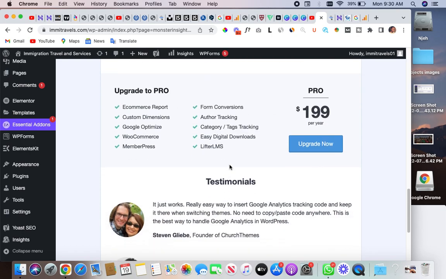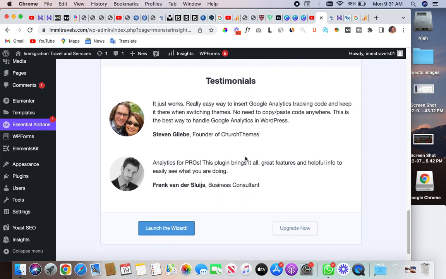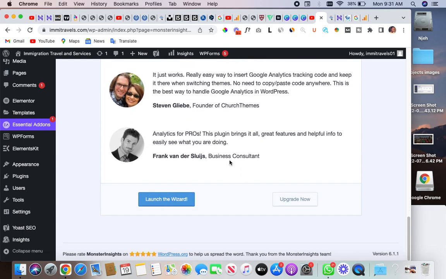Remember I earlier told you, if you have a very big e-commerce store or web shop, you might need this Monster Insight premium plugin so as to keep track of all your records, everything. But for a small website, a small business, this free version is more than enough for you. So now we're going to launch this setup wizard. Just click on launch setup wizard.